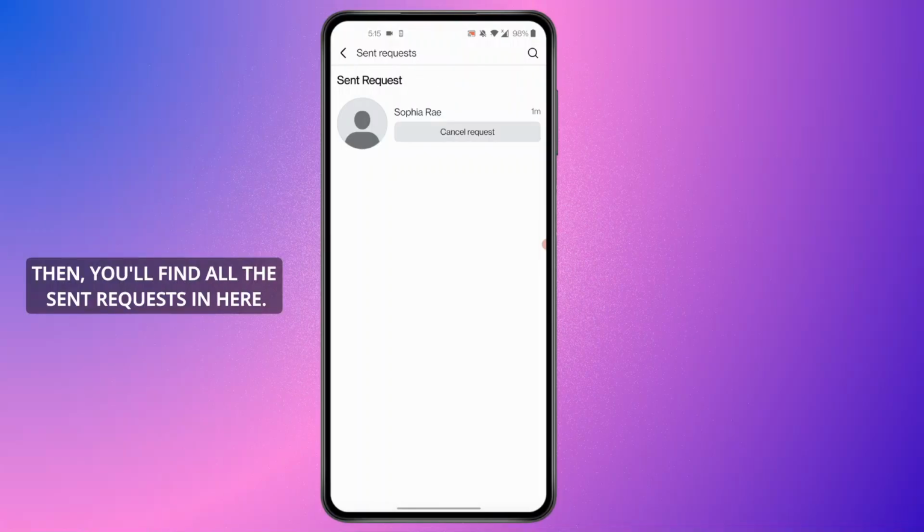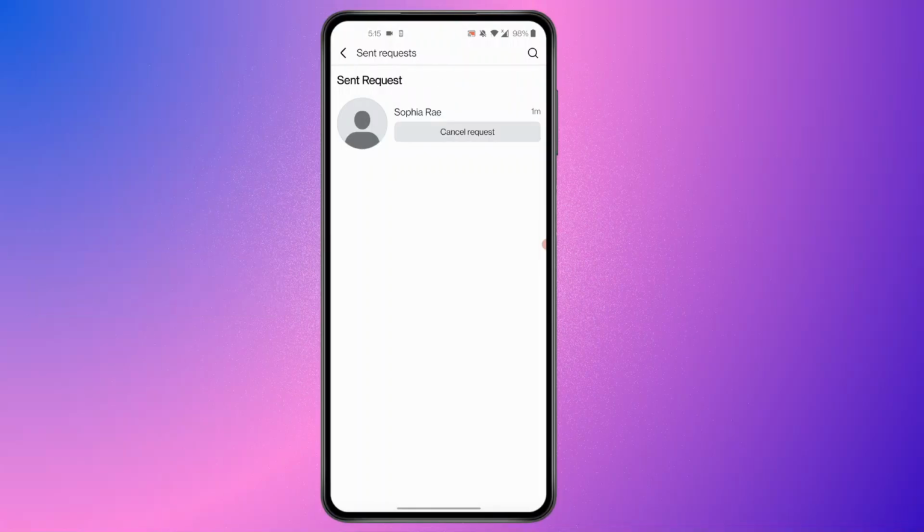Then you will find all the sent requests in here. And this is how to see sent friend request on Facebook.